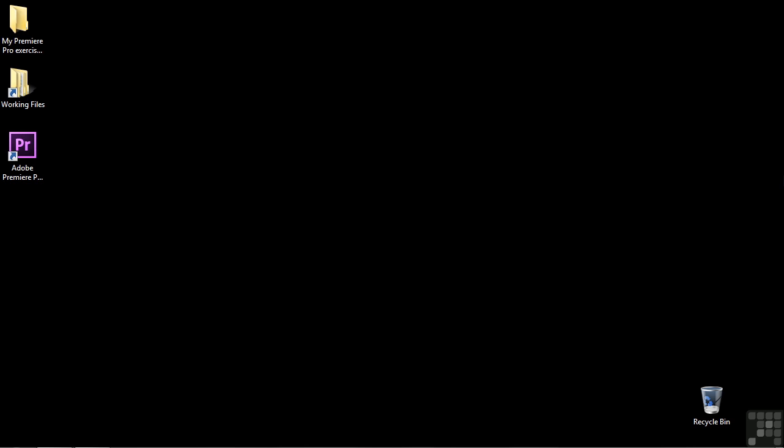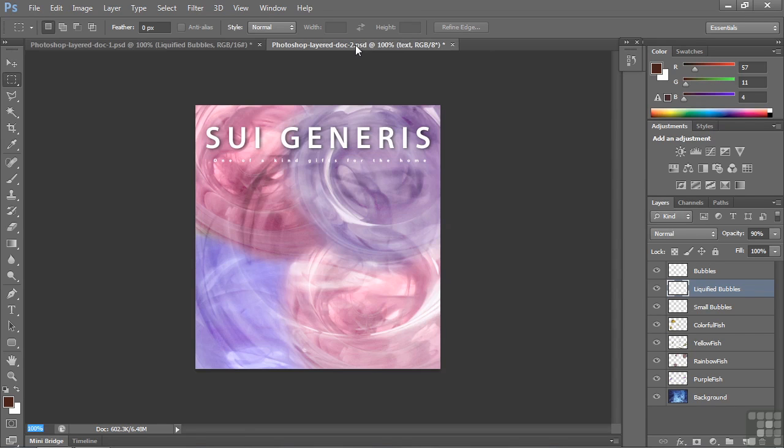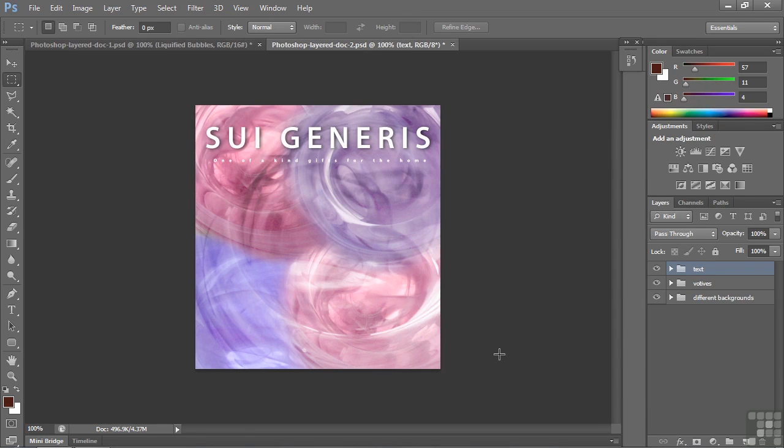Now, if you don't work with Photoshop, this may not make complete sense to you, so let me just show you how it works in Photoshop first. Here we are in Photoshop. We have two images here, two Photoshop documents. This shot of the fish, which you've seen before if you watched a previous tutorial, and then this shot of this document over here. Each of these documents is a layered Photoshop document.